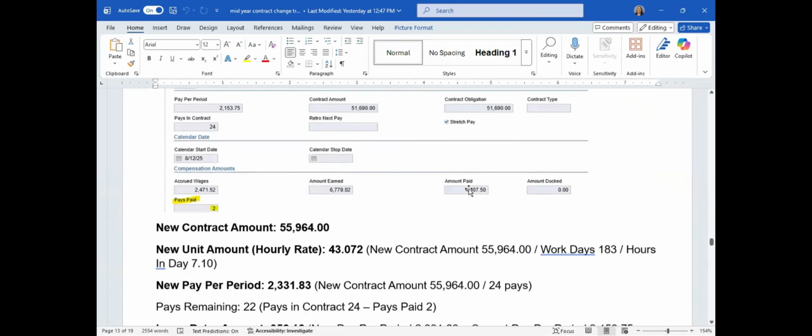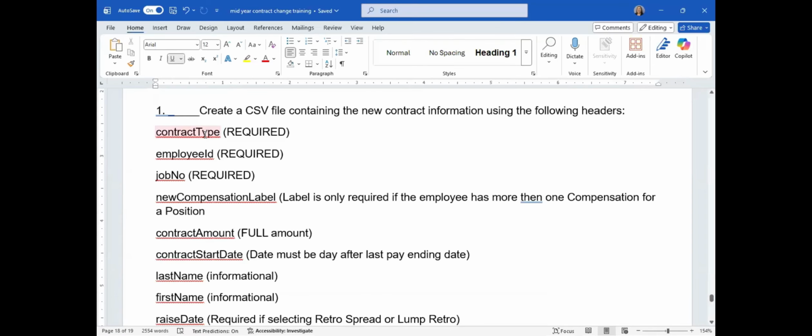And then here are some other fields that you can enter in. And of course, there's a few that you'll want to include. So going back to the document, I actually have in there, and this is also on the checklist as well. Let me see here. Here we go. All right, so right here, you'll want to make sure it has contract type, that is required, employee ID, job number field. So these are the headings that have to be on it. This one, you only need it if they have more than one compensation for that same position.